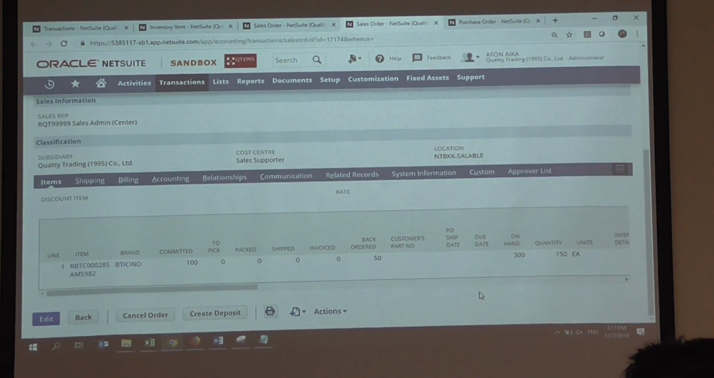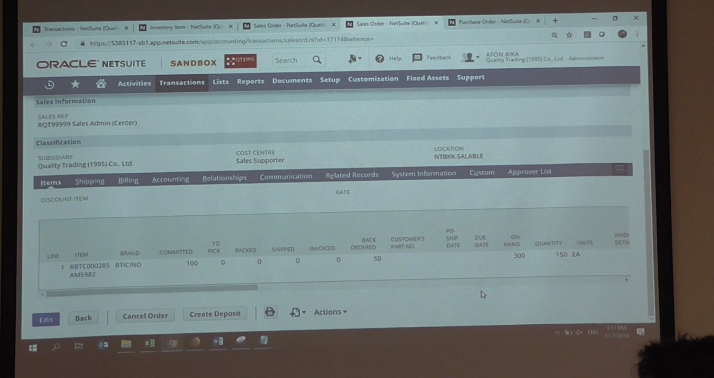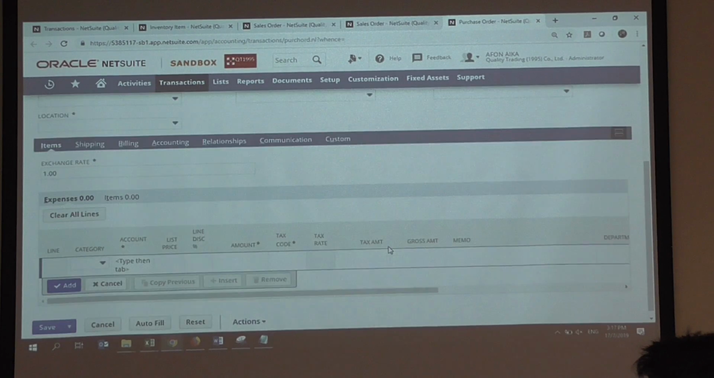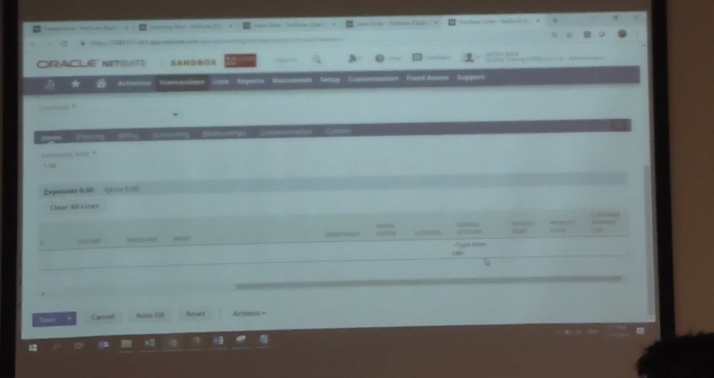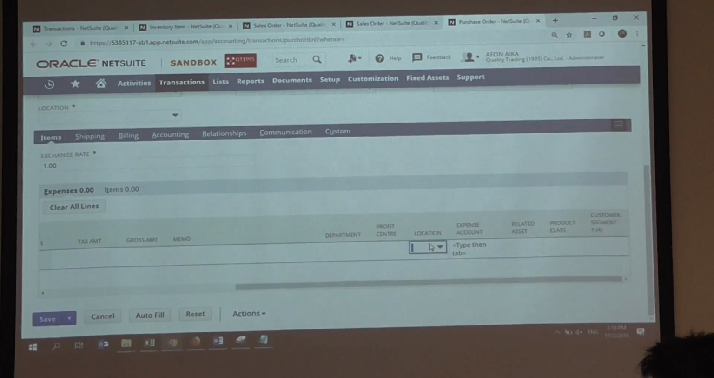Only for PO, right? For SO, only one line, one location. But for purchase orders you can have multiple locations. You want to have the same linking of SO to PO on multiple levels.